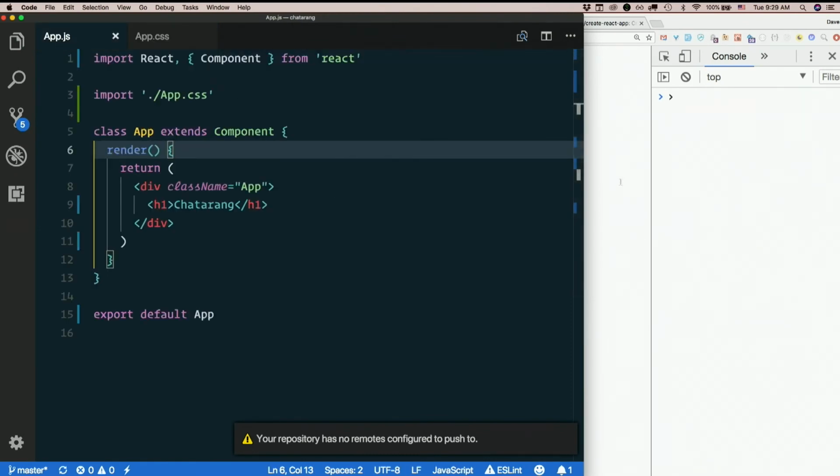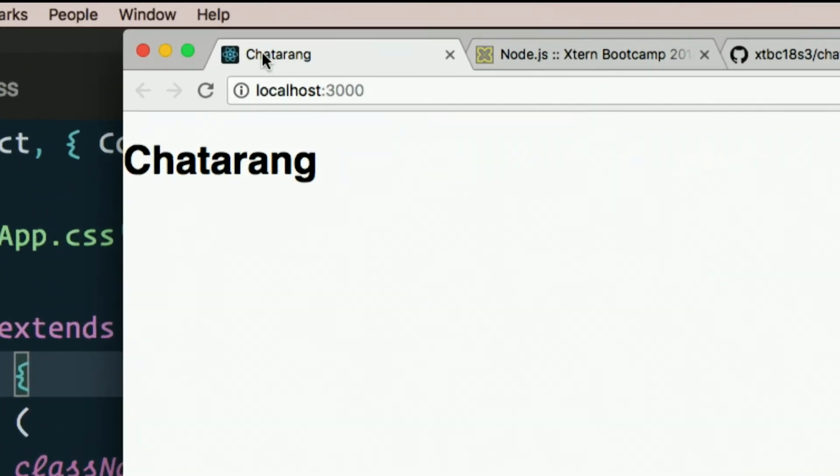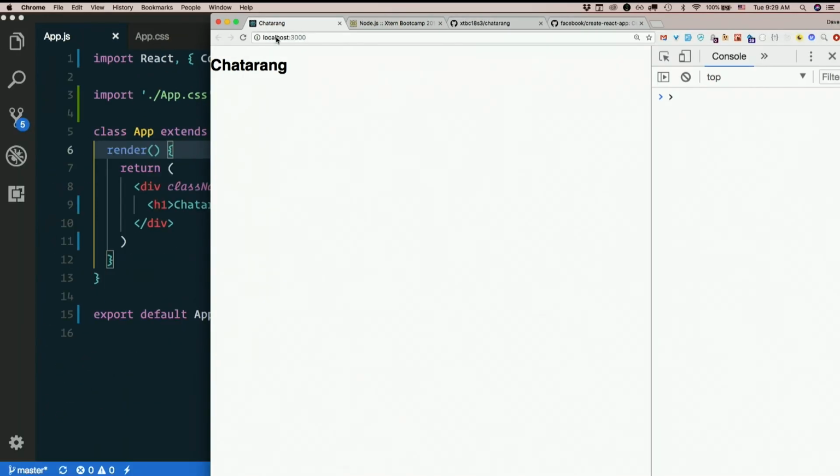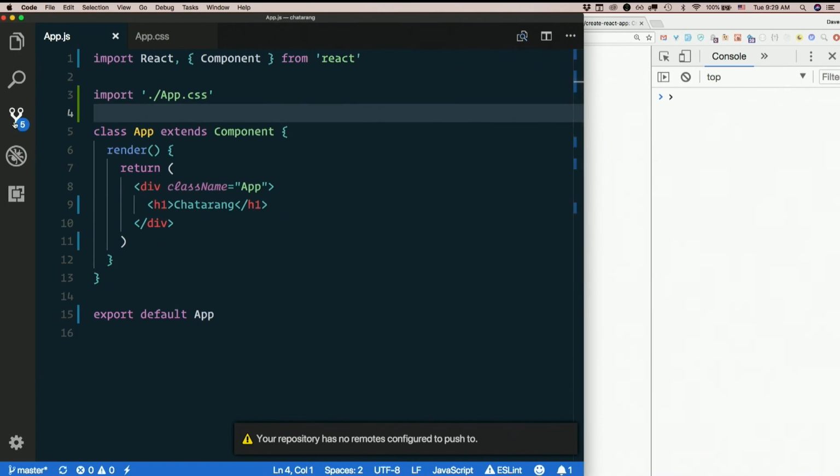So if all is well, your page should look like this. You just have an H1 that says Chaturang. It's all the way to the left. And your browser tab should say Chaturang at the top if you change your HTML file. Nothing earth-shattering. So now we're starting with the real stuff.